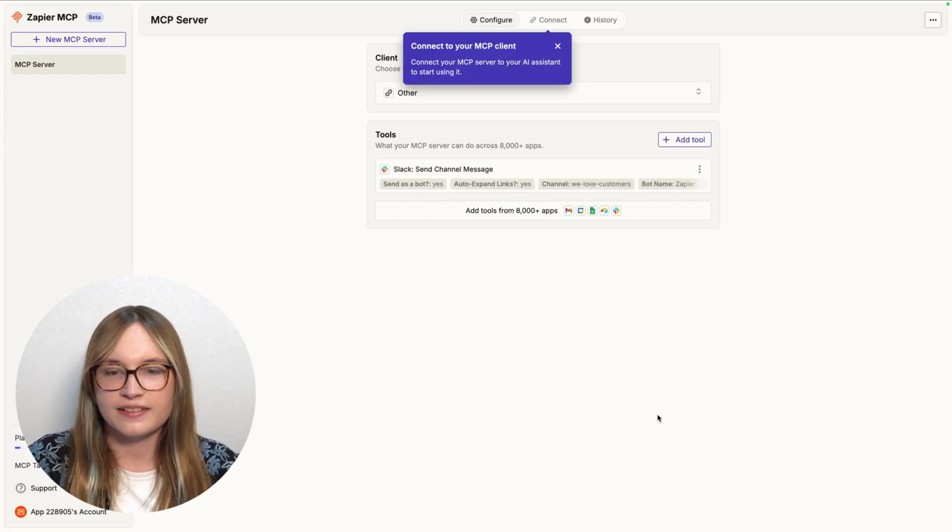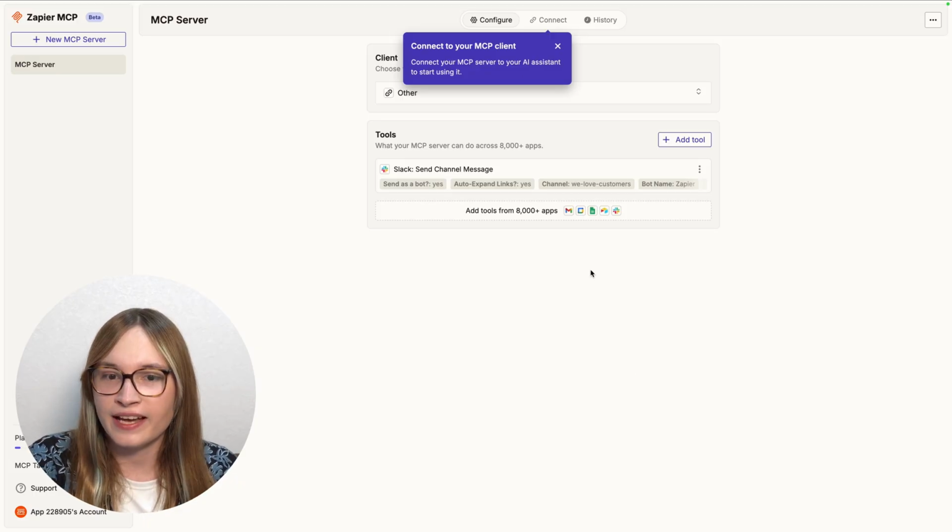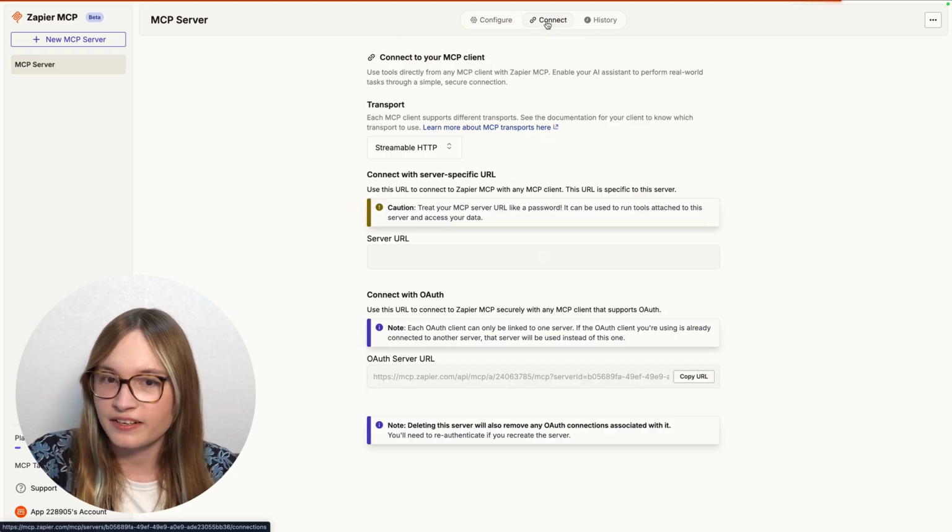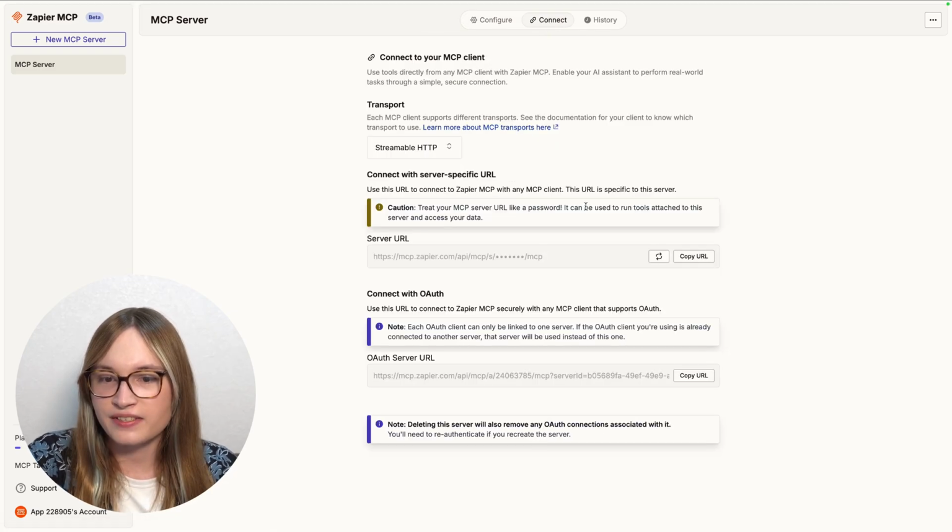And that's it. No, like that's actually it. To connect my MCP server to Voiceflow, all I need is an MCP server URL. And I can conveniently get that from this connect option. So let's click here and let's grab this server URL.